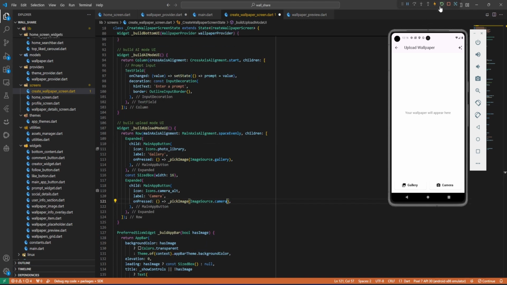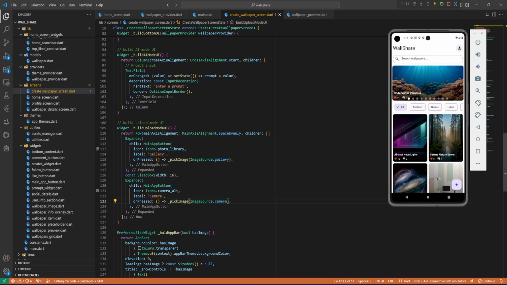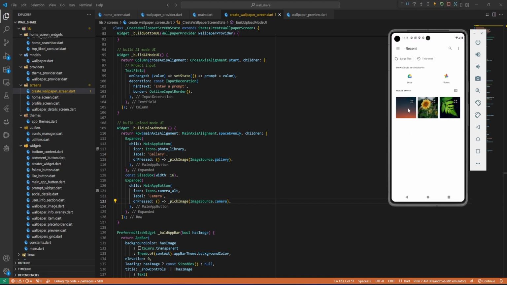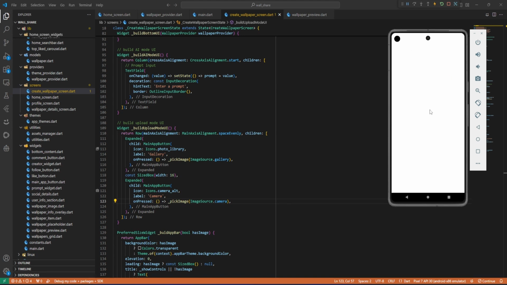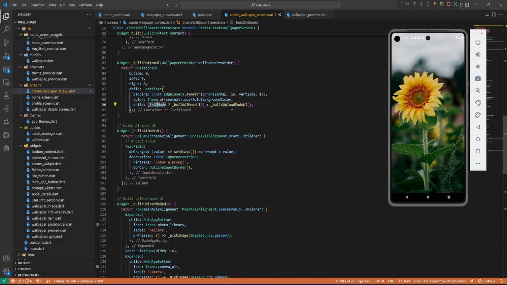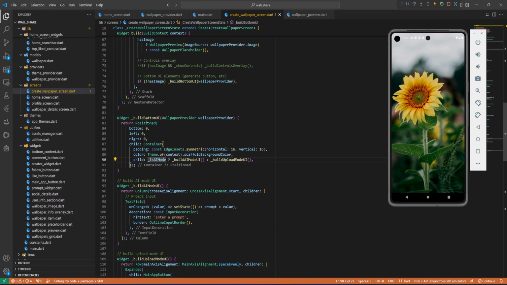Let's hot reload. Let's just wait for it to start, and then if we click here, let's see if we can pick from the gallery. I've put these images that I've downloaded. Once I click one of these, you can see that it's been set. And then there's nothing here.